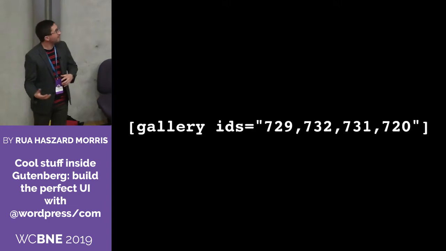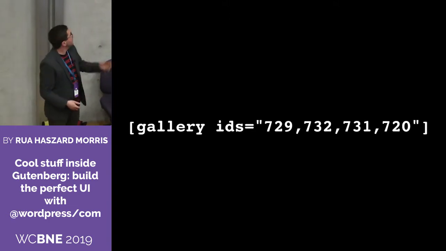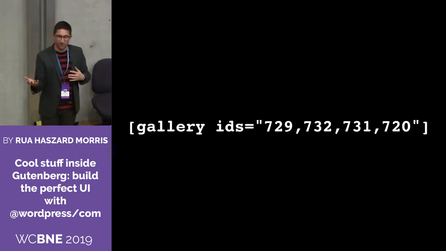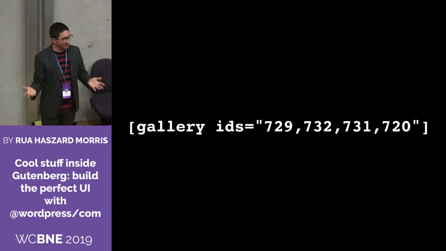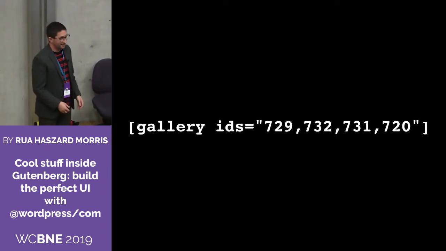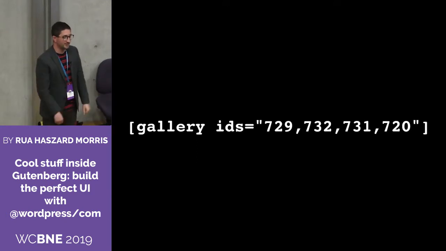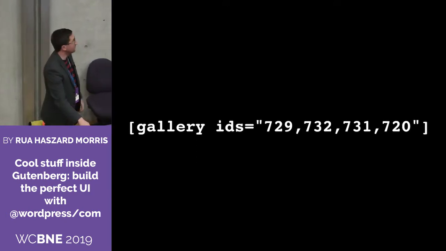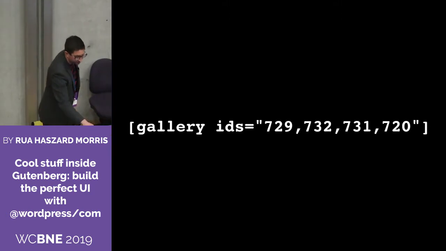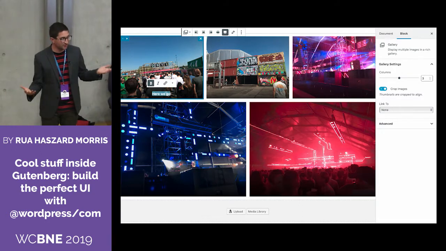We have had richer units of content in WordPress for quite some time. This is a shortcode, which I'm sure you all recognize. It's a shortcode for a gallery. You can do a lot with shortcodes right now. But I think with Gutenberg, we can really build on this and make it a much better experience for authors and build some cool new things as well. So here's what a gallery looks like in Gutenberg. I'm sure you've all seen this already. It's much more WYSIWYG, it's much more alive.